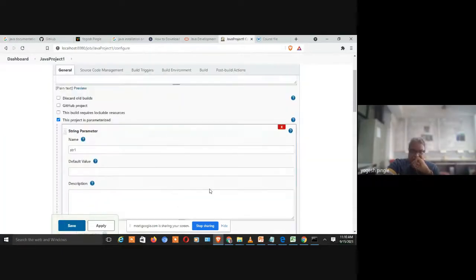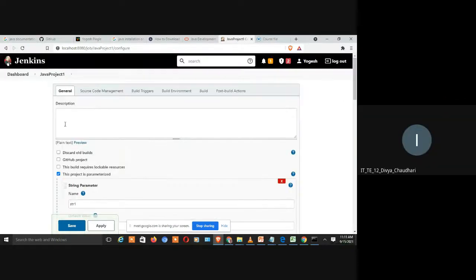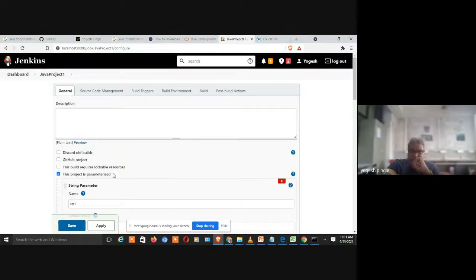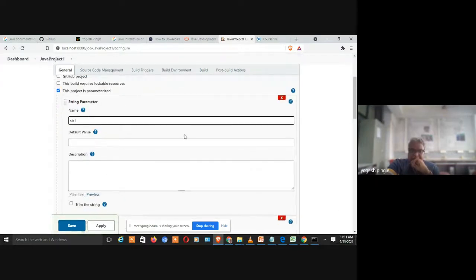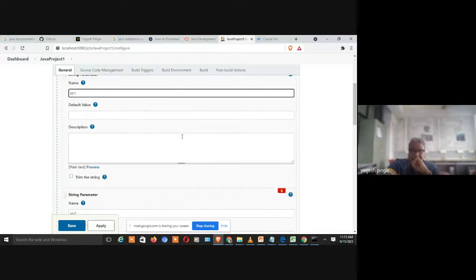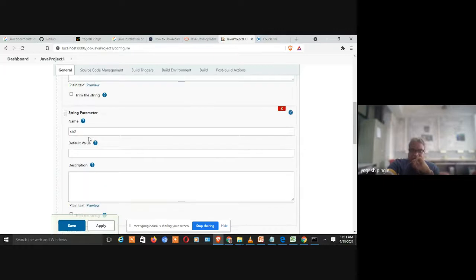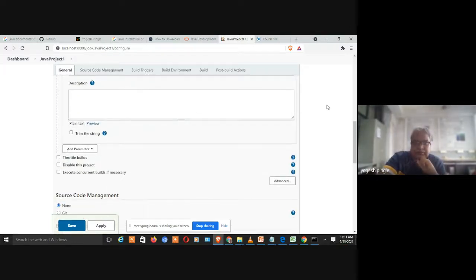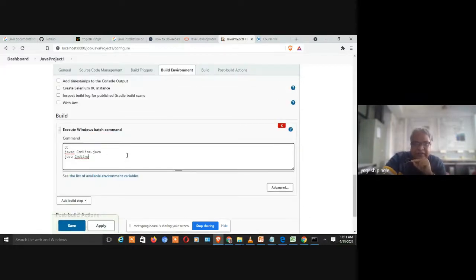कॉन्फिगर मध्ये यू कॅन सी दिस str1. इकडे ना एकदम जनरल मध्ये दिस प्रोजेक्ट इज पॅरामीटराइज्ड. इकडे ऍड करायचं str1. देन अगेन खालती अजून एक असेल, सी लाईक ऍड पॅरामीटर. क्लिक ऑन str2. ओके, ऍड कर आणि इकडे कमांड लिह फक्त. इकडे जावा cmd line dot java.